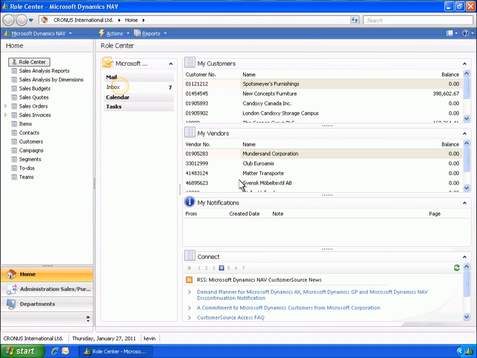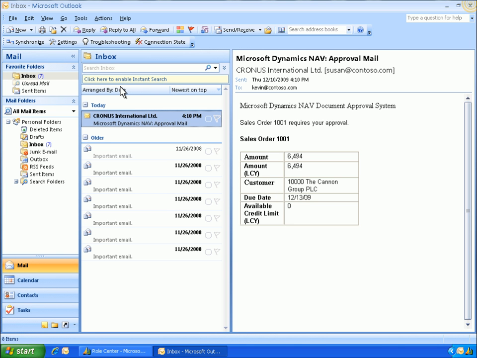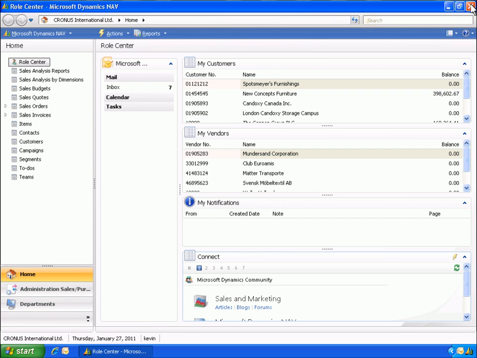Kevin checks his email in Microsoft Outlook, which he can do from this link in his role center. He sees that there is a document waiting for approval. In this example, Kevin has permission to grant approval both in his salesperson role and due to his approval amount limits.